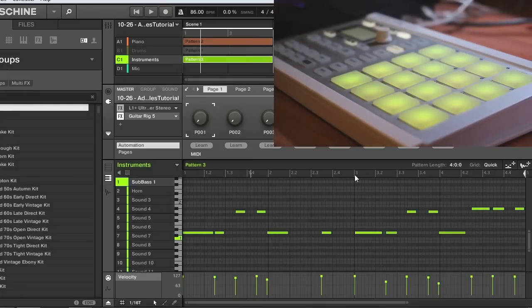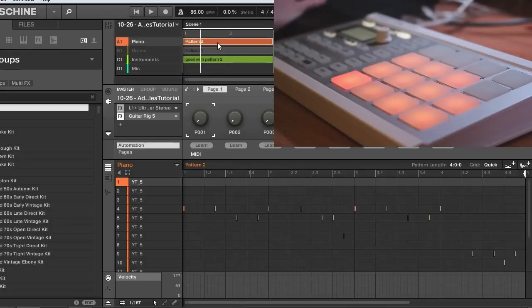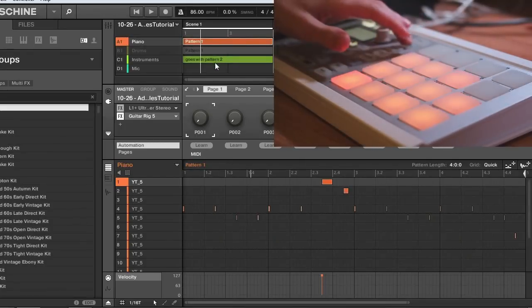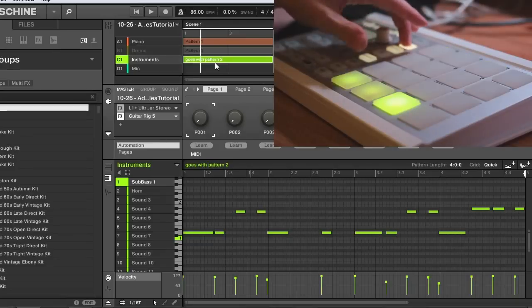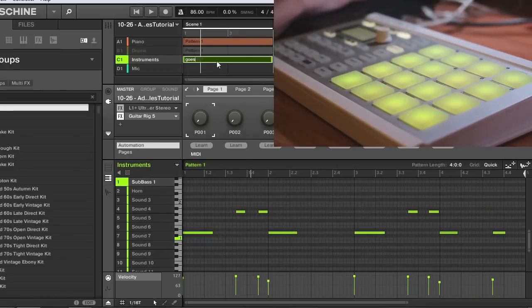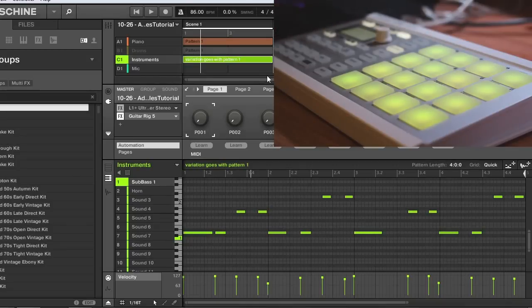And so now we have the different patterns that can match up with the sampled patterns there. And if you want to keep everything nice and organized, you can name your bass patterns like "goes with pattern 2," so you know that's going to work with my first pattern here. And then if I go back to my first pattern on the sample, I can name it "goes with pattern 1," and then call my other one "variation." So now I can keep all those straight, and when it comes time to arrange, it'll be easy to make sure I pair the different things that work together.